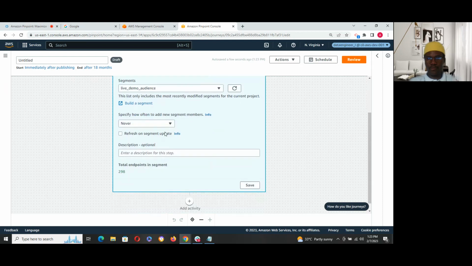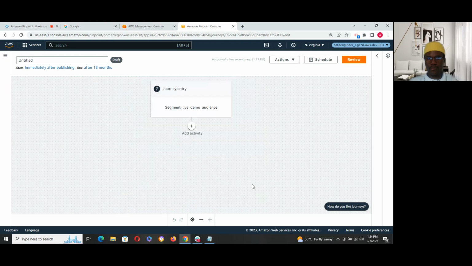How often do you want to add new segments? Because this is not a dynamic segment, so never. We are clicking on save. Then after clicking on save, the next thing we want to definitely add is the activity.